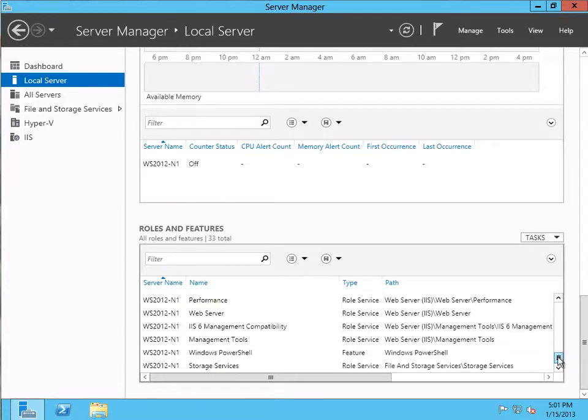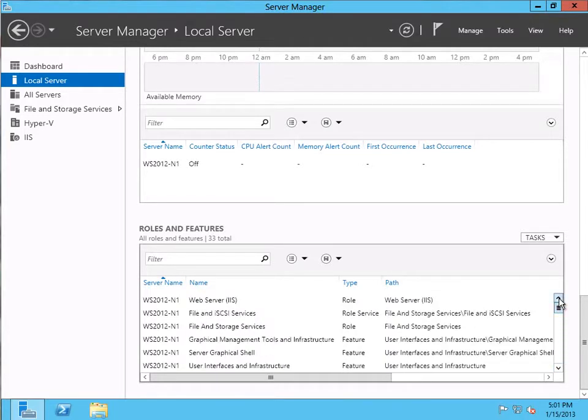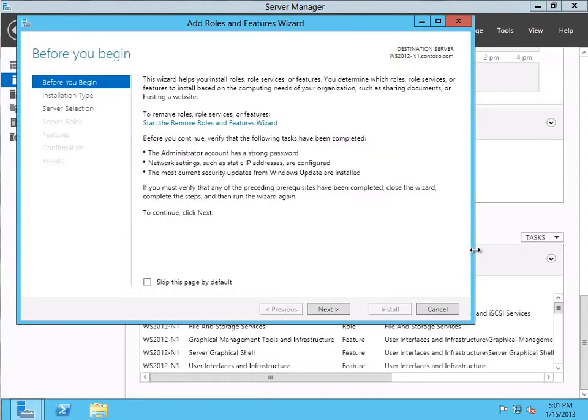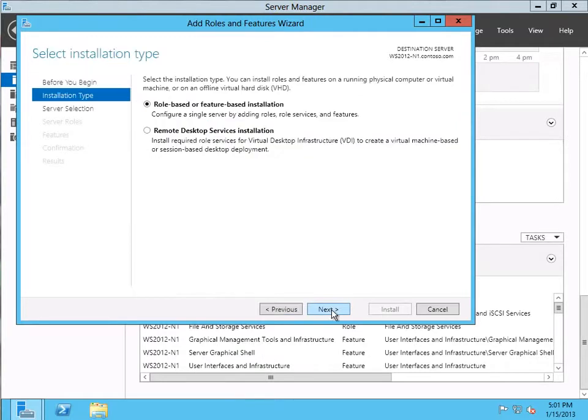And so you can see that we have a number of roles and features already installed, but we don't have the failover clustering feature installed. So let's go ahead and install that by using the Tasks drop-down and then going to Add Roles and Features. You can see this started the Add Roles and Features wizard that you can see here.